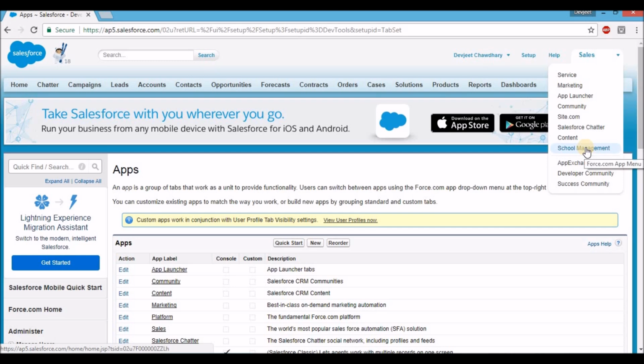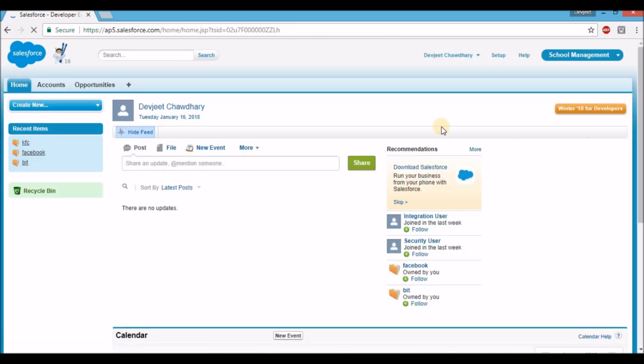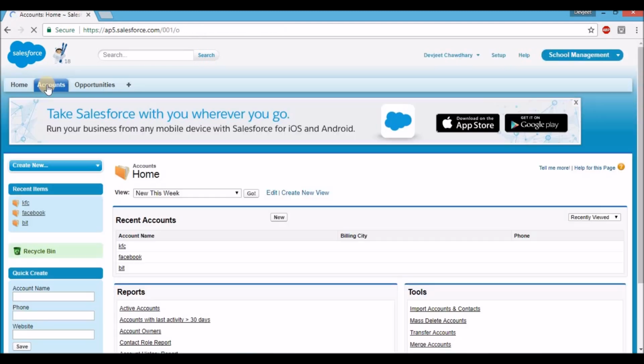Click on your school management application, and there you have the landing page, the Home tab. As you can see, the tabs that we selected, Accounts and Opportunities, are here, but the rest of the tab is empty. That is, all the tabs that we did not select are not visible. Let's click on the Accounts tab.